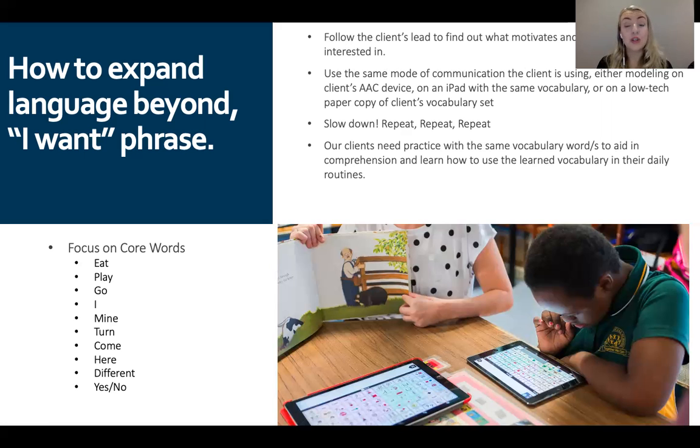Use the same communication mode that the client is using. If the client has an app such as TouchChat loaded on their iPad, it is very easy for you to get access to that vocabulary. We have wonderful technology. Our iPads come with a function called AirDrop. You can AirDrop the vocabulary that the client is using to your iPad and model using the same vocabulary, the same application, and allow that natural communication to happen back and forth using the same language that the client is using. That really helps clients communicate with you. So give that a try and practice.